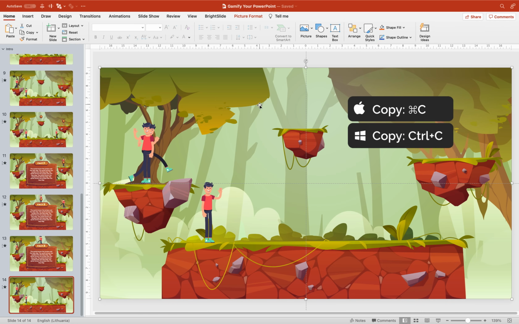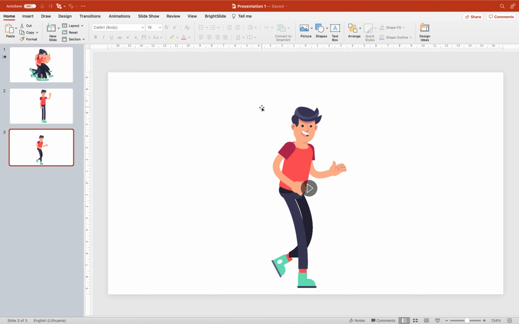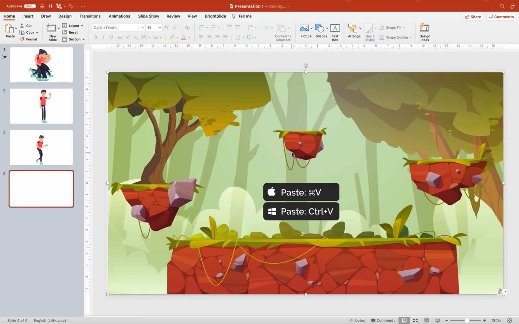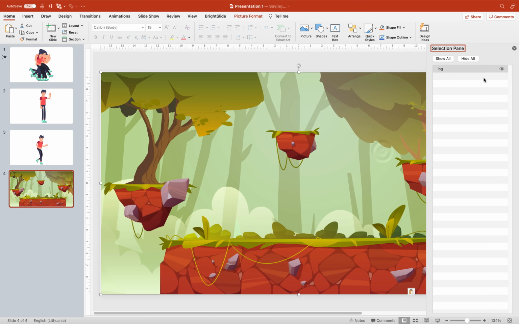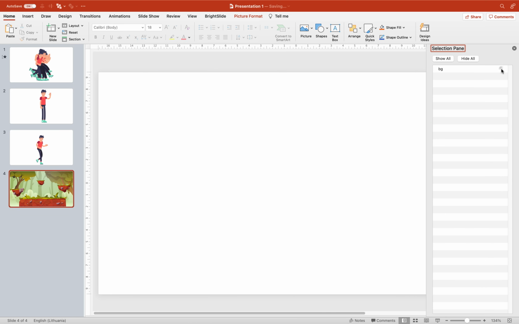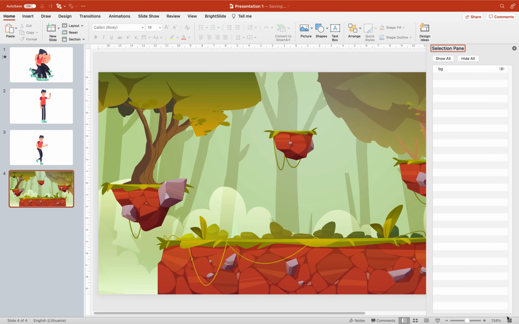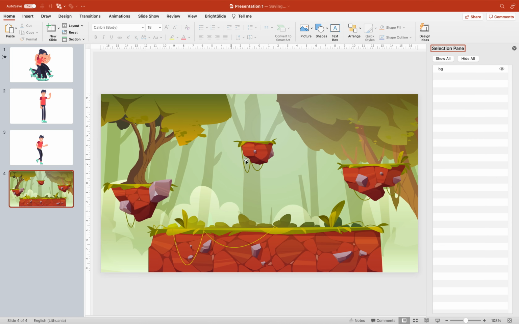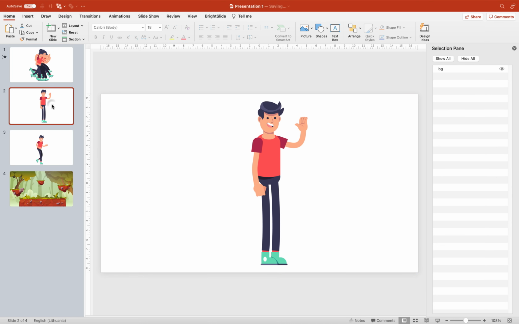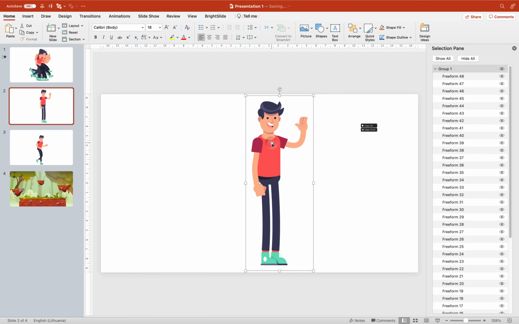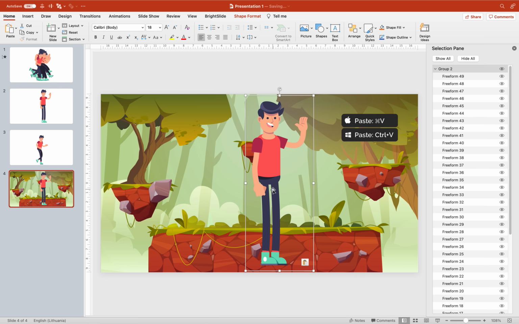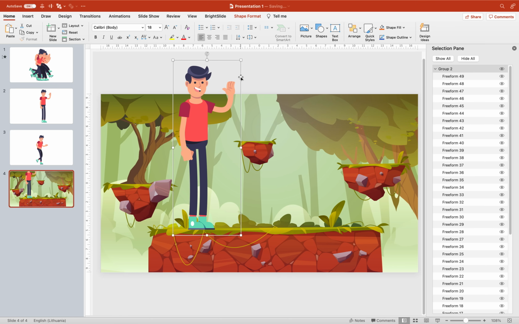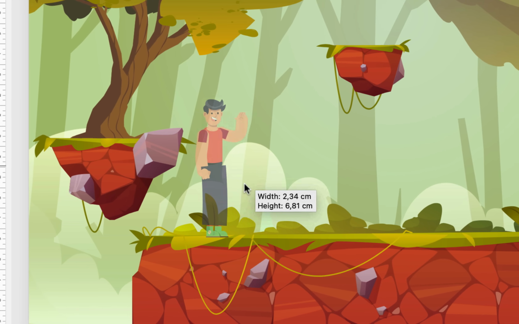I have already done it, so let me just copy this forest picture from my previous presentation and let's paste it right here. Control-C, Control-V, or Command-C, Command-V. I think you know this shortcut. Alright, so here's the selection pane, and currently we have this beautiful picture. I have named it BG, background, in the selection pane. And now we can jump to the second slide and let's copy the standing Jack. Command-C or Control-C to copy. Command-V to paste. Alright, so as you can see now Jack is super huge, so let's resize him.